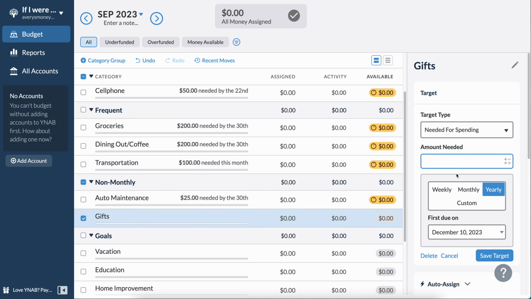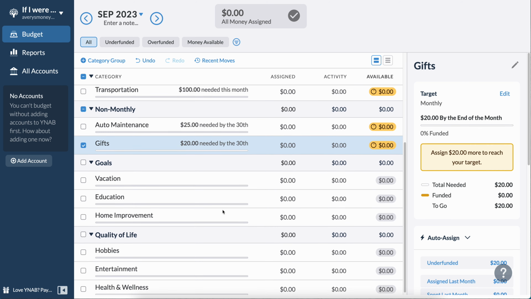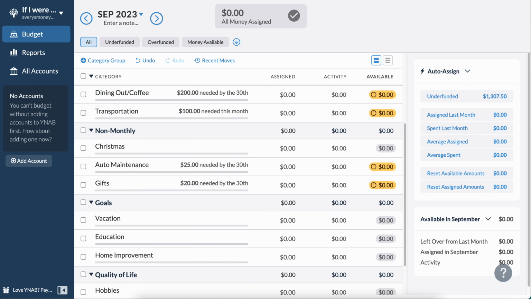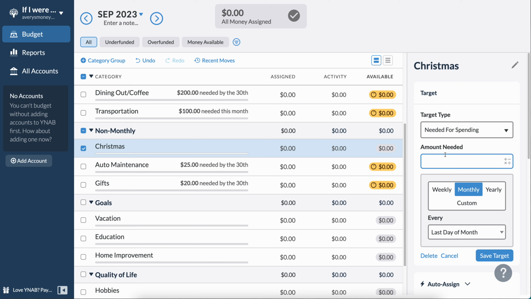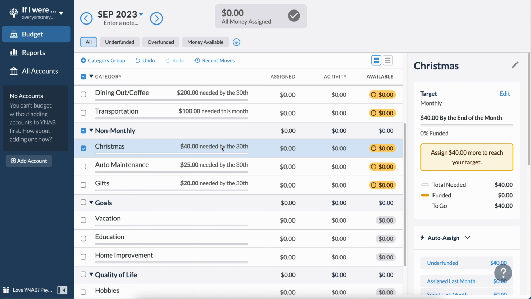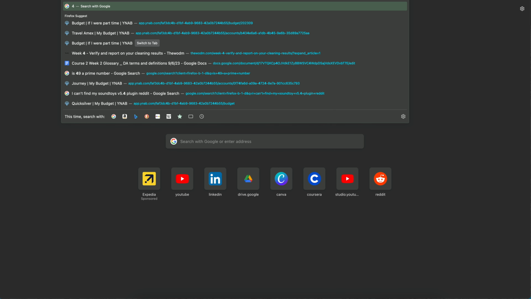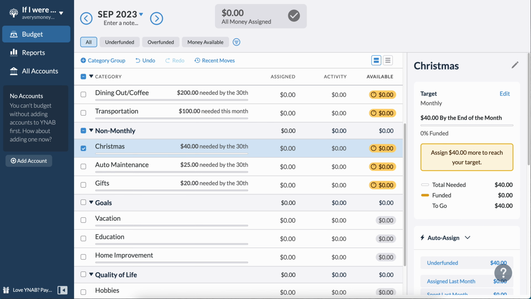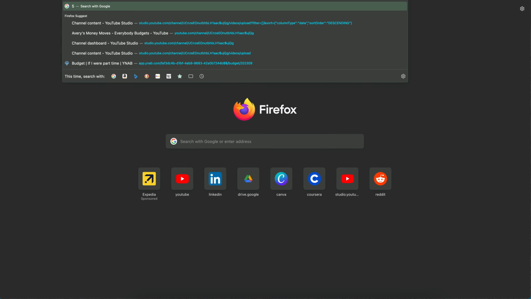And then for gifts, this is not super necessary. I mean, obviously I still buy gifts if I was working part-time, but I probably would not be as extravagant with them. Not that I'm super extravagant now, but let's put that there. And then same thing in the non-monthly. Let's do a Christmas category just to keep that in mind. And let's do $40 a month, because $40 times 12 is about $480. What is 500 divided by 12?